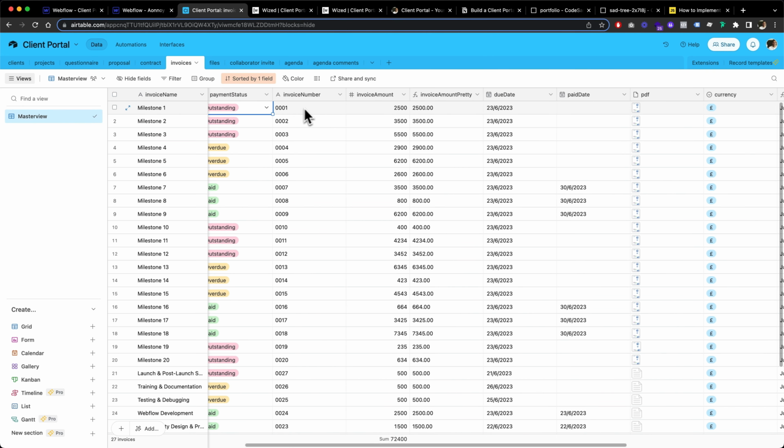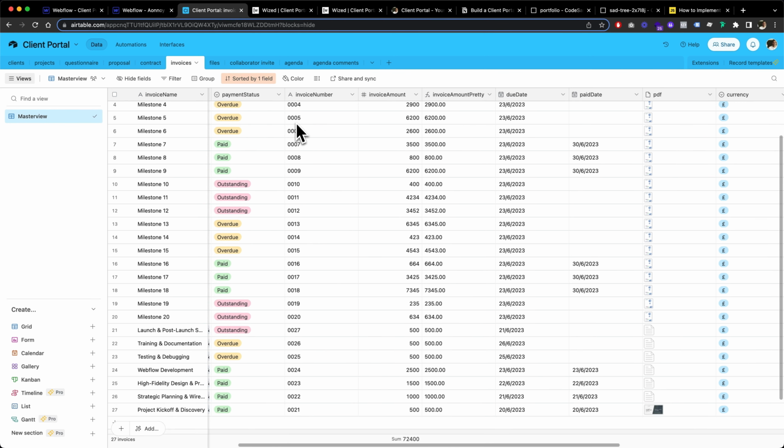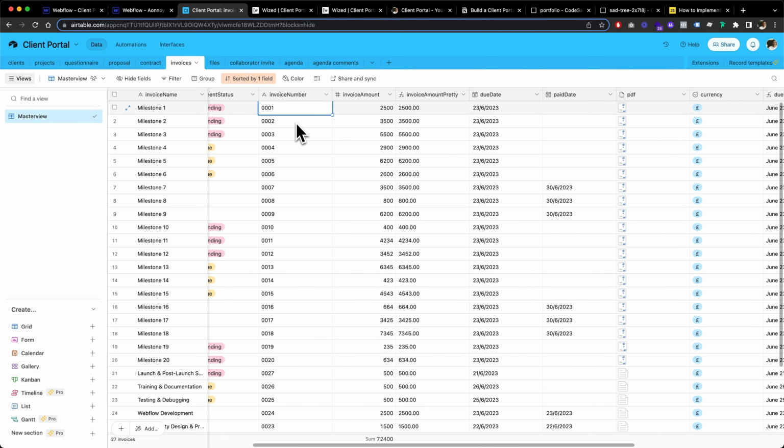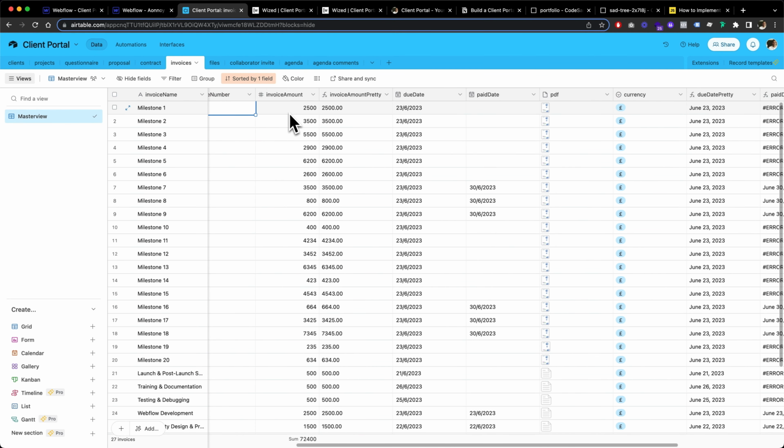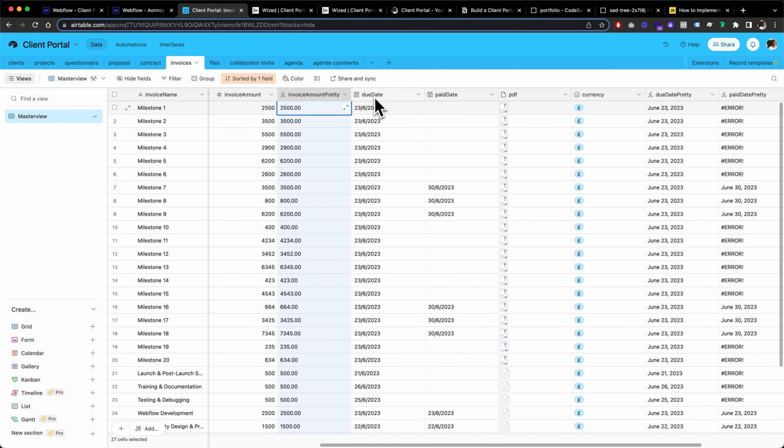And then the invoice number, it's just a simple text field. This has to be manually inputted here. And then we have the invoice amount, which is a number field. So we put this number in here, and then we create a formula field that takes this number and adds a .00 to it. Then we have the due date.